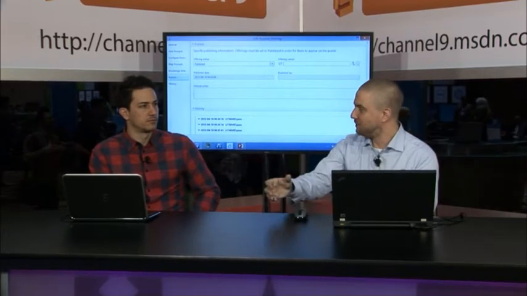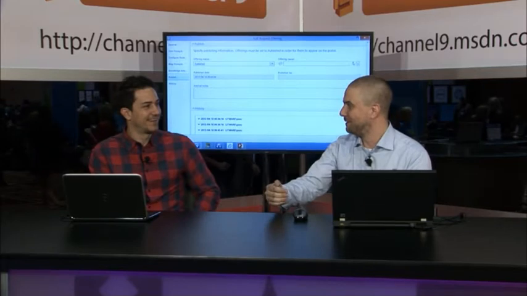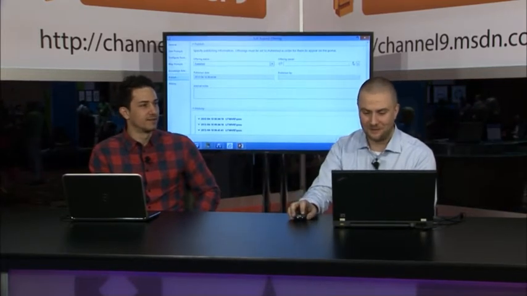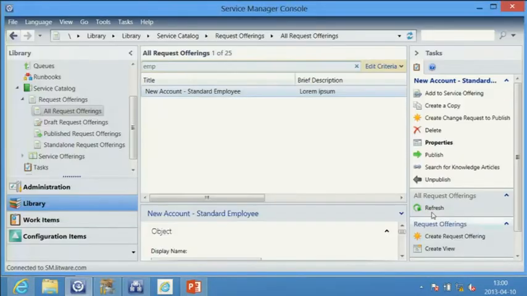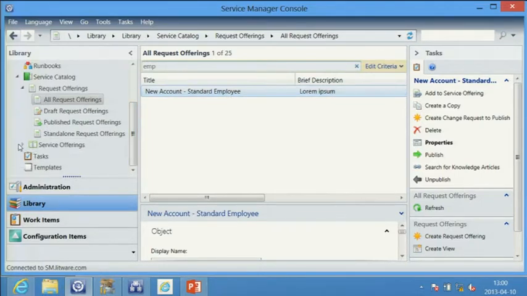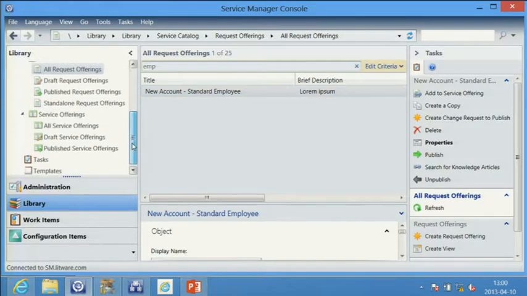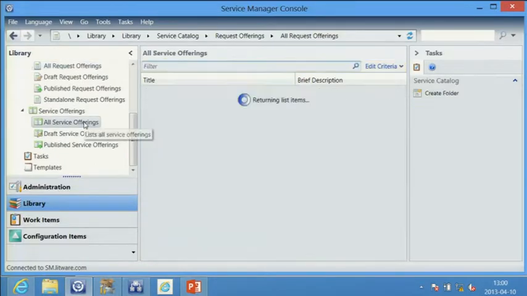Or you might want to use the change process to actually review this. To review it beforehand, yeah. Yeah, correct. So we have that up there. And so what we could do then is to associate the request offering with the service offering.